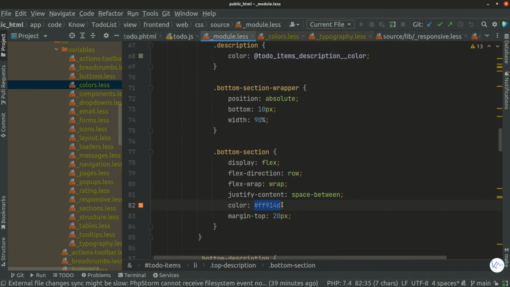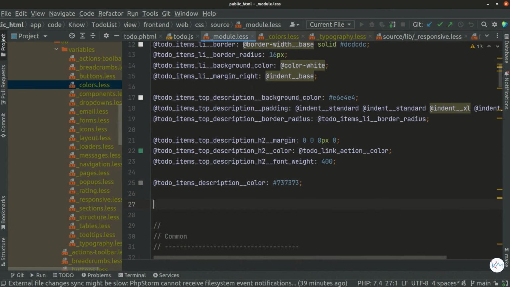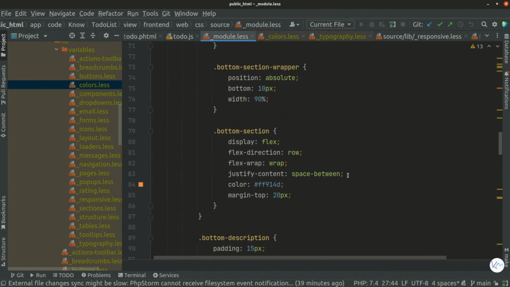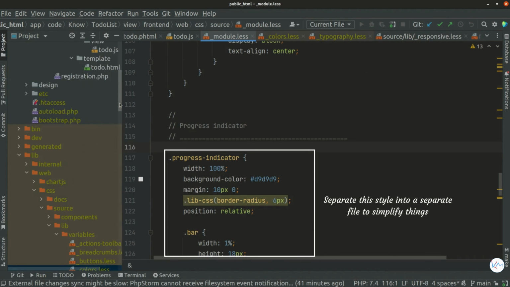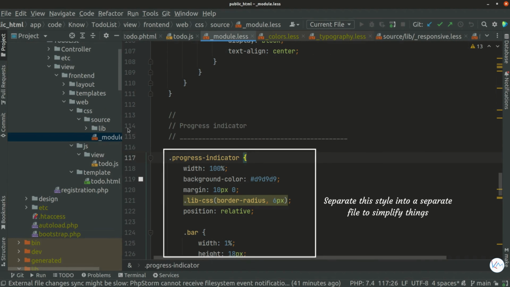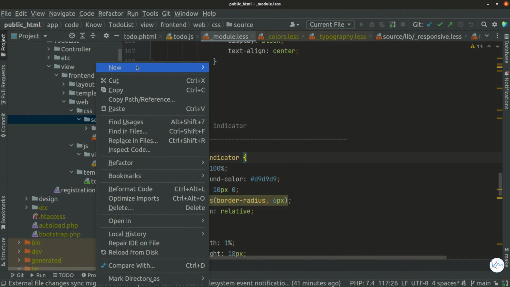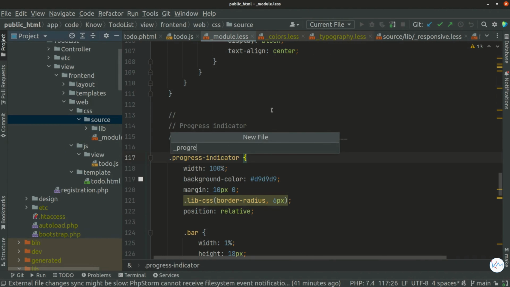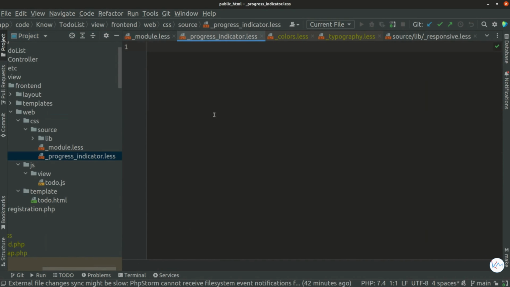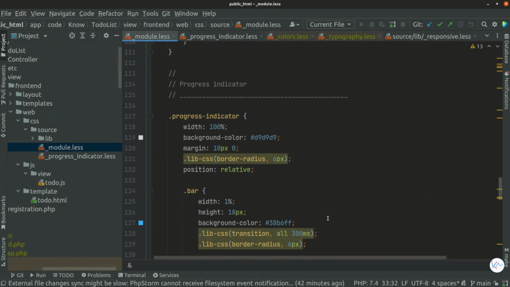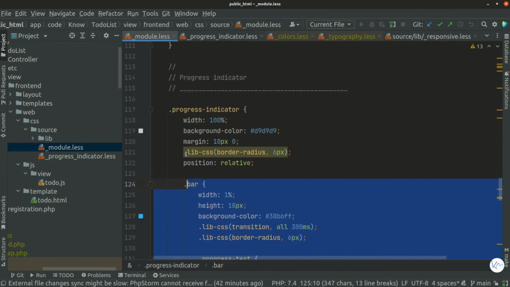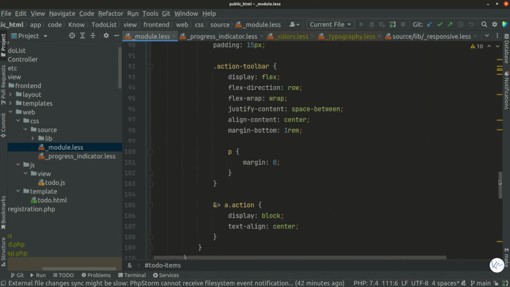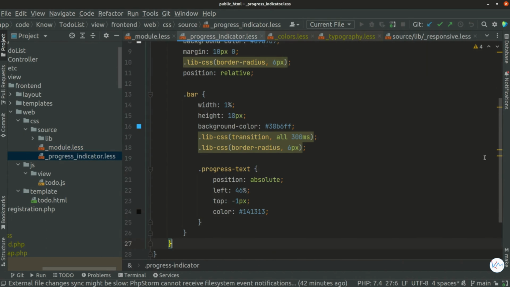Next, create a color property variable for bottom section class. Create to do underscore items underscore bottom underscore section underscore color and specify color value. Then replace the color value with the variable. For simplicity, we will move the progress indicator styles to a separate file. Create underscore progress underscore indicator dot less under source folder. Specify common styles. Now go back to module.less file and cut the whole progress indicator CSS. Go back to progress indicator less file and paste the content.